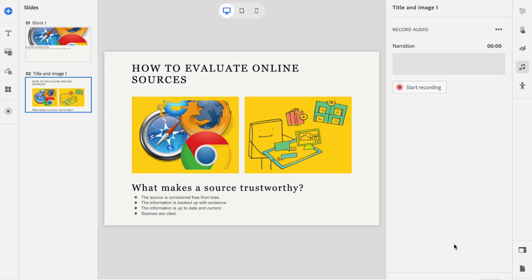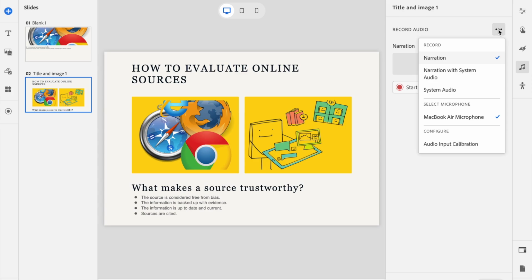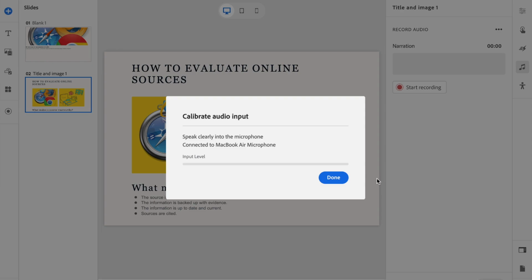Before you can record, you need to set your microphone levels. To do that, click the 3 dots in the upper right. Click Audio Input Calibration. Start talking into the mic until you get the good pop-up, then click Done.